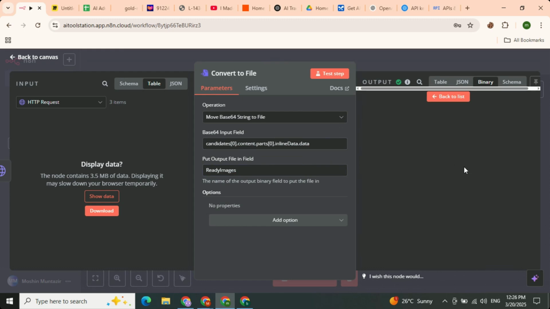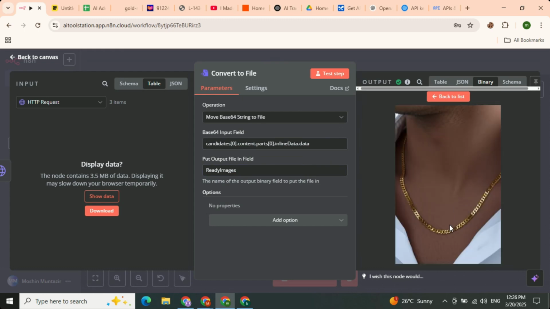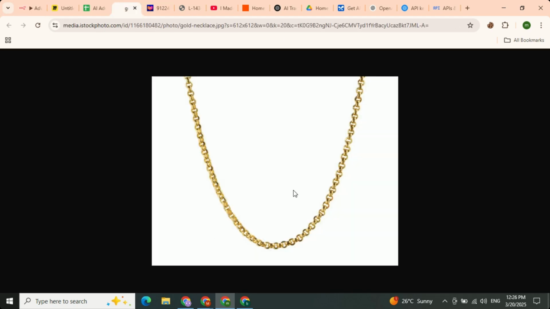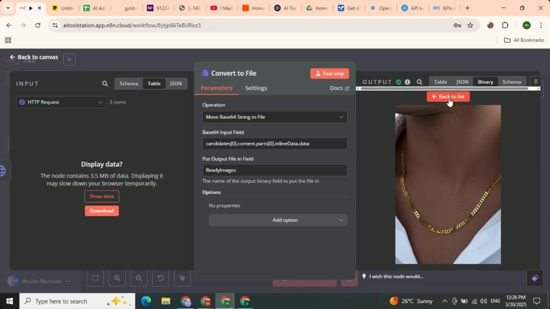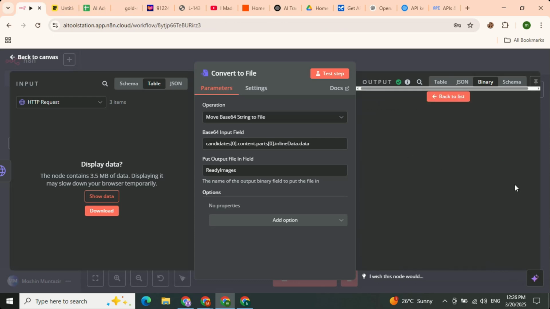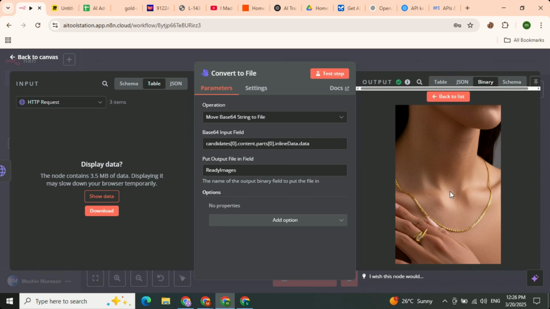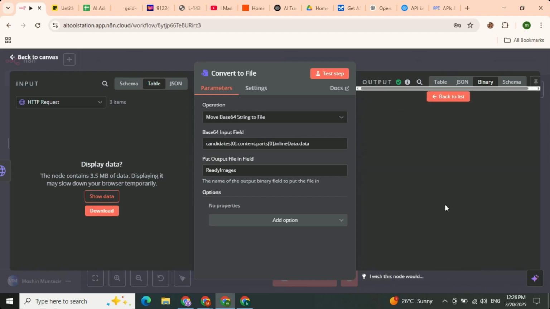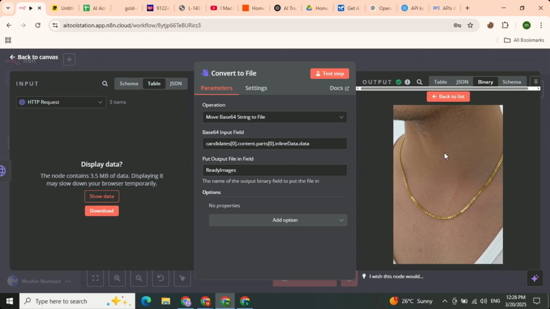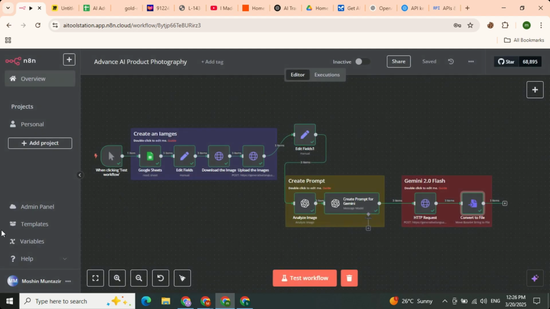And just look at this, boom, this was my chain, and the image I got over there. Okay, select the next image, just look at that. And the third one, wow, it's really nice. So this is what I got. And when you run it again and again, you will get all the products that you have uploaded in this file. So this is all about the workflow.